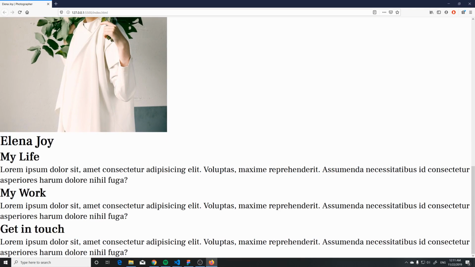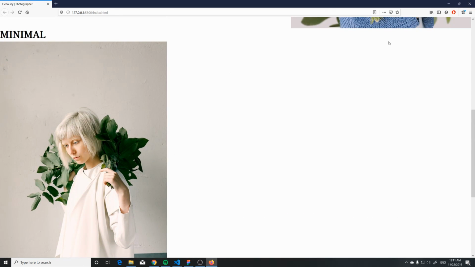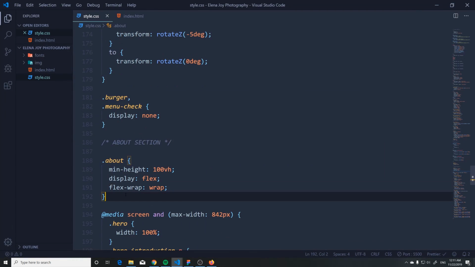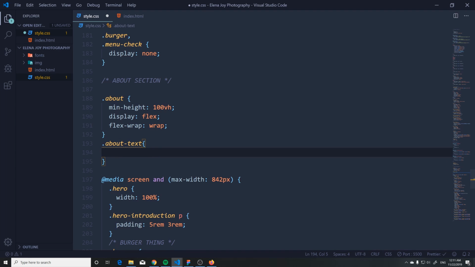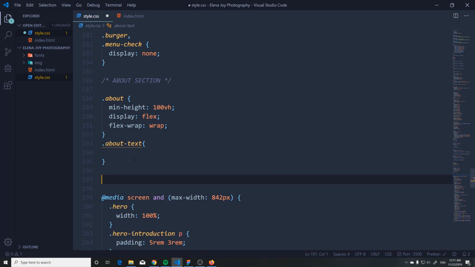Now this doesn't go side by side yet because we need to add flex 1 to each container so they take up equal amounts of space. Okay, so we can grab the about text. And the other one is about image, I believe. So about image.